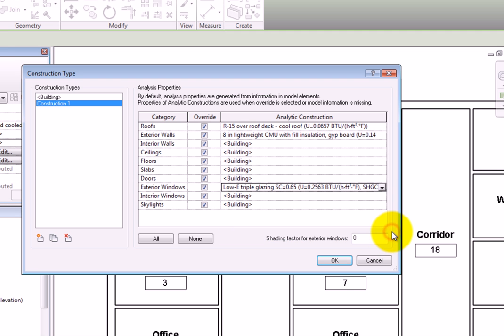Remember that if you want to use the analytic construction information from the model elements, you should deselect the override checkbox for a specific category. Also, if any of the information is missing from the model elements, the Heating and Cooling Load Analysis tool will use the values specified here in this dialog. You can use the All or None buttons to quickly select all or none of the categories.